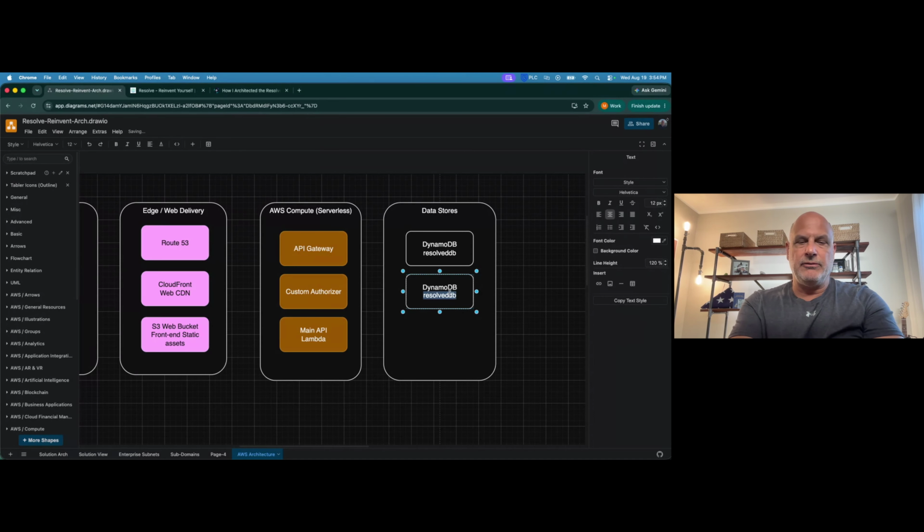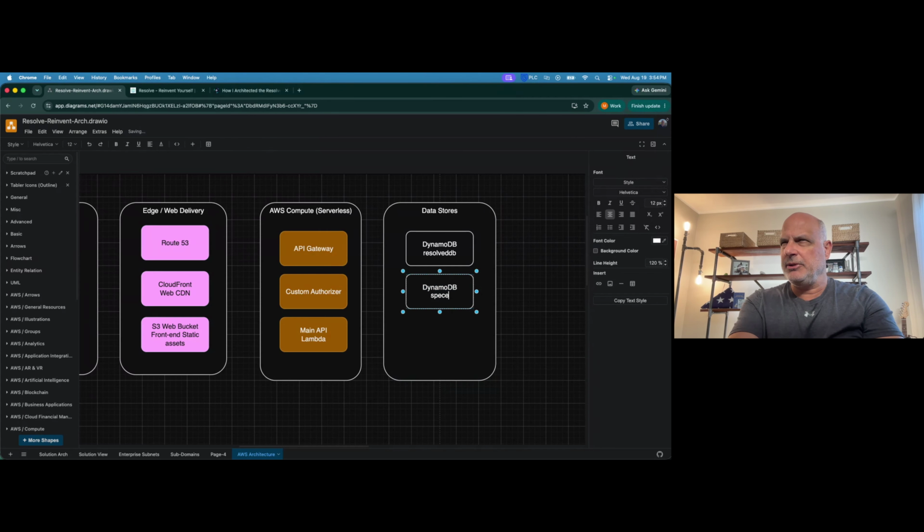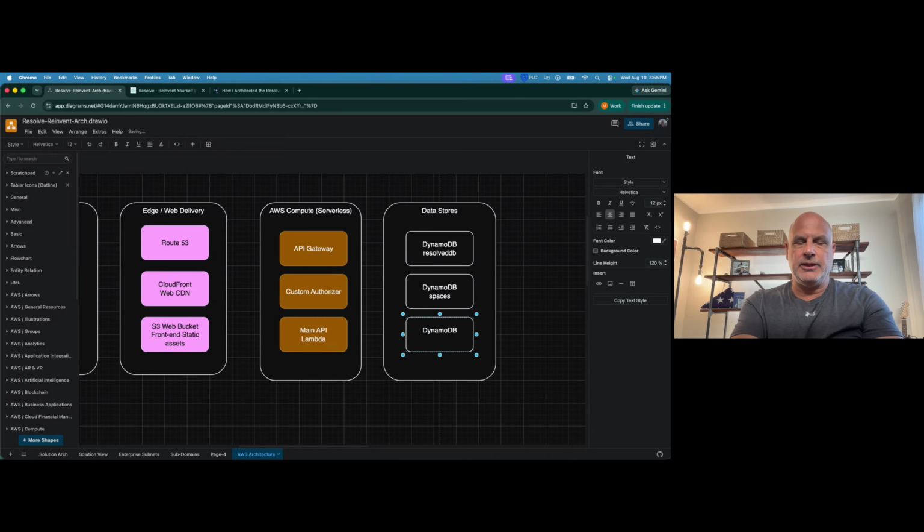So we have Resolve, we have one for spaces, and we'll get into a little bit later why we did that. Spaces is all your communication and messages for communities and also private spaces. Think of it like WebEx spaces, if you will. And then we have another database that we added for addiction handling and substance abuse. So we'll just call it addiction DDB. And this is spaces DDB.